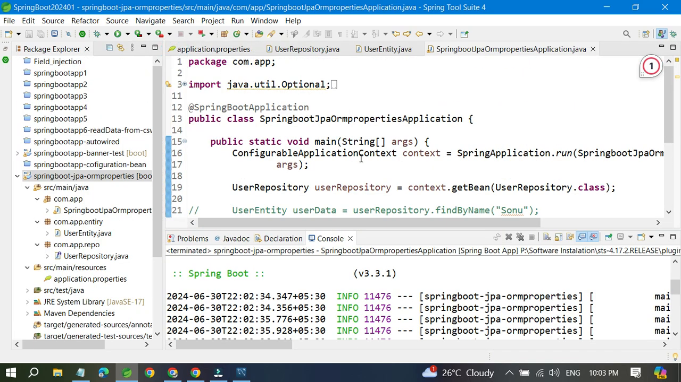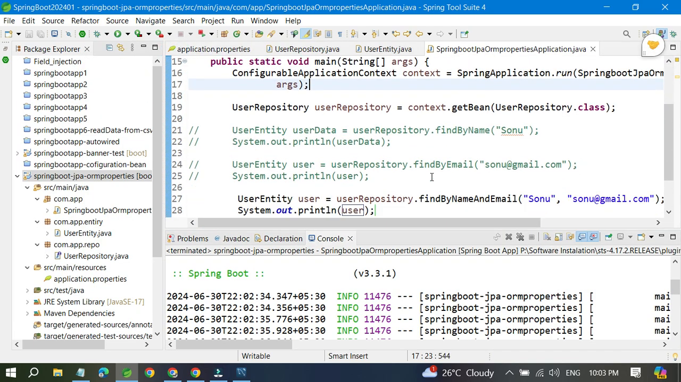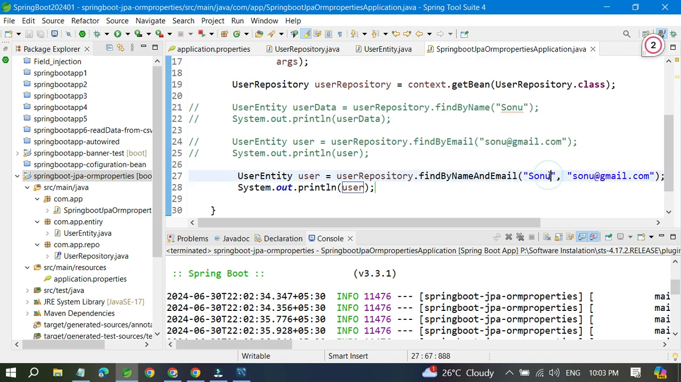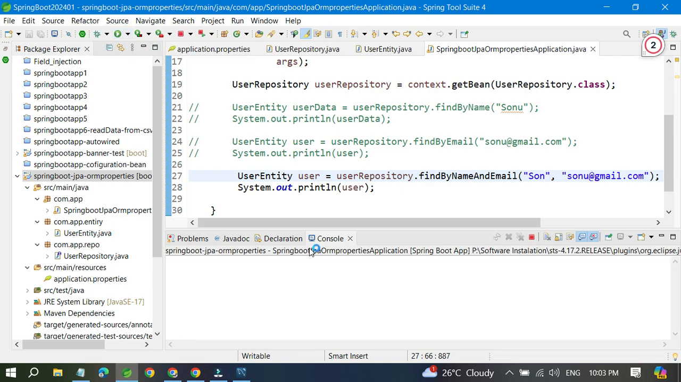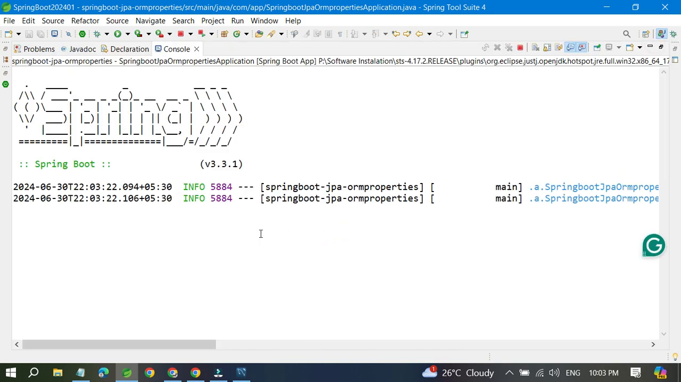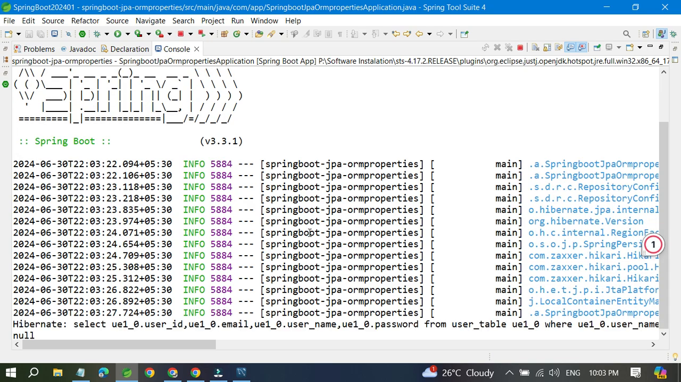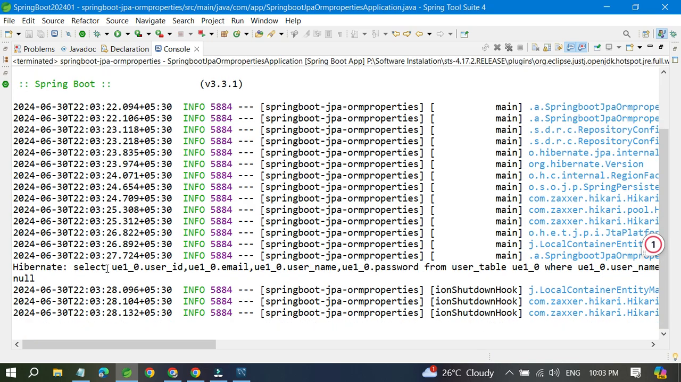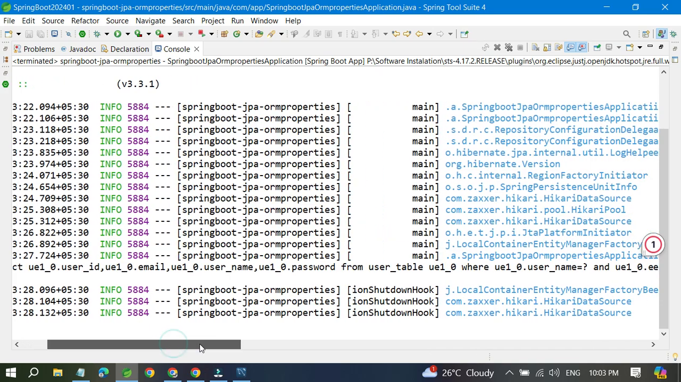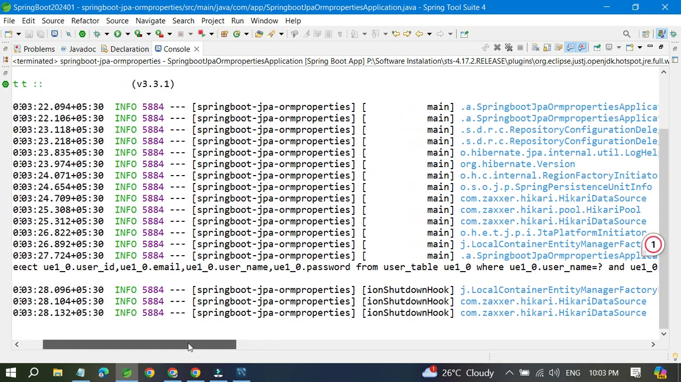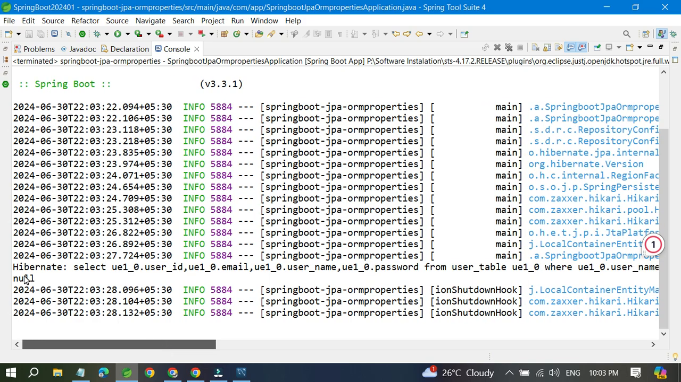So if I give the name not as Sonu, just Son, and let me run this query. Let's see this time what is happening and how it's fetching the records. If you see, it's preparing the hibernate query with username and password, but it's not getting any data, so it's getting the null value and just printing null. So if there is no match of the data, then it will give the null value.